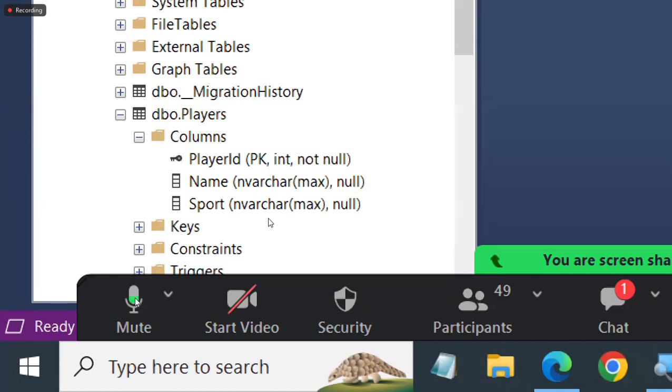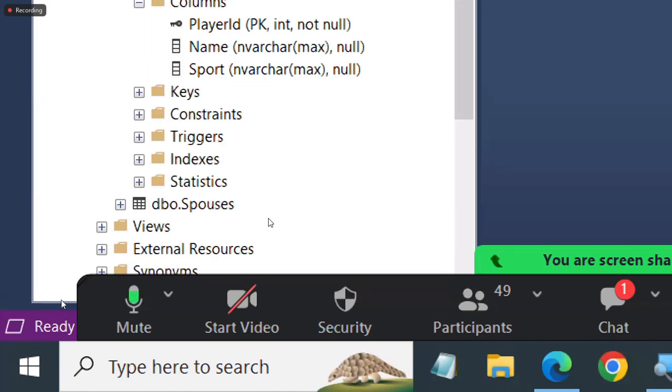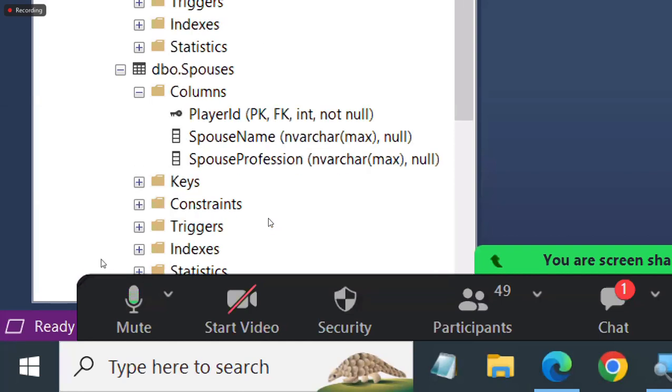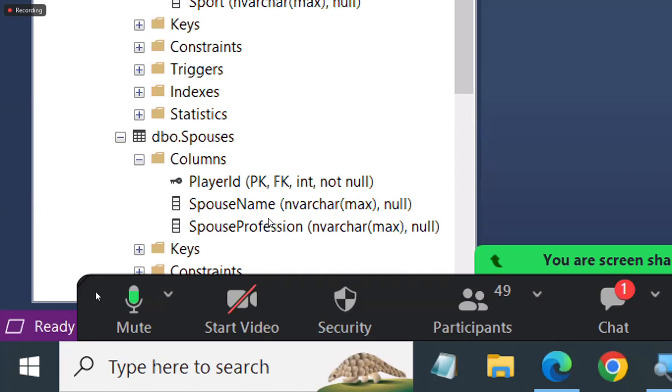Yes or not? Exactly when you come to the spouse table and see the columns, here also your player ID is a primary key column now. So it's not possible to insert a duplicate record into this column also. Yes or not? So you cannot have multiple player IDs, repeated duplicate player IDs cannot be allowed. Understood? So this is both primary key as well as foreign key.